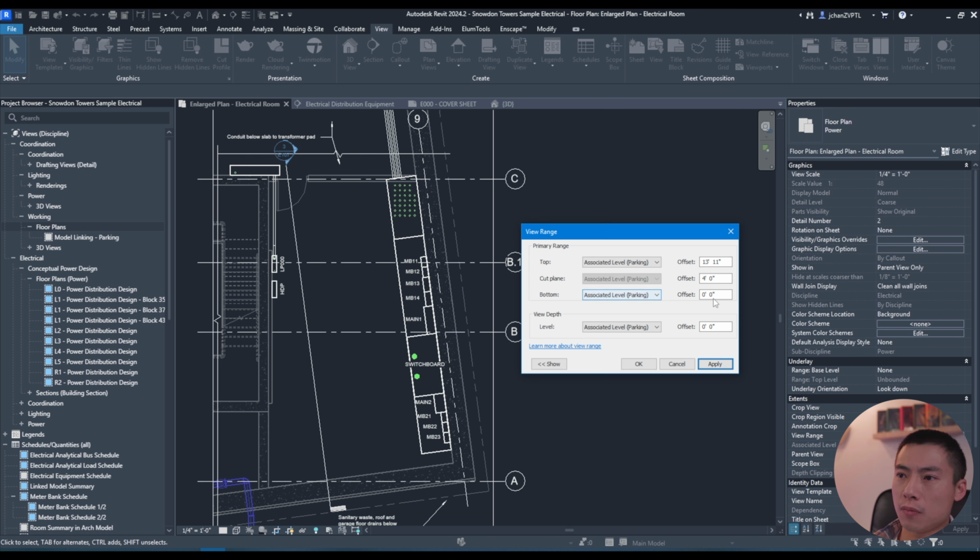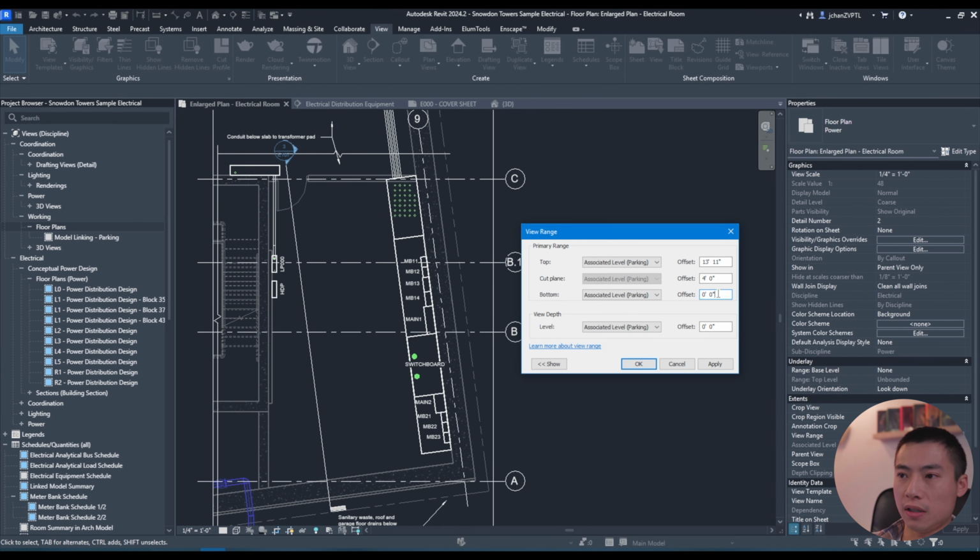Now the bottom is 99% of the time the floor, like it's 0. So it's just whatever you're standing on, that's your associated level, and that offset is 0. I generally never move the floor. Some people move the floor to look at the stuff underneath the floor, and that's not correct because it affects your line type for the things that are actually underground. So I'm going to leave this as 0, leave this as associated level parking. And I'm going to adjust the view depth to show you how to do it properly.